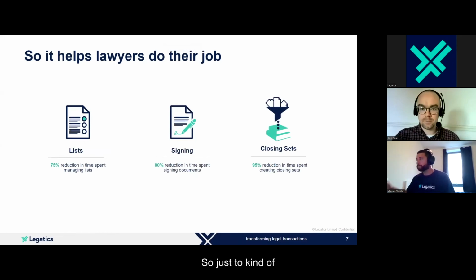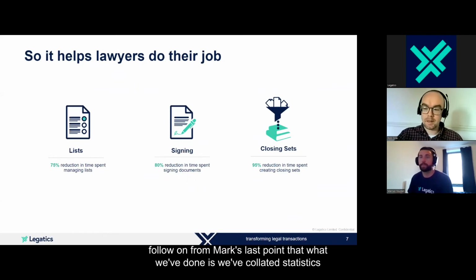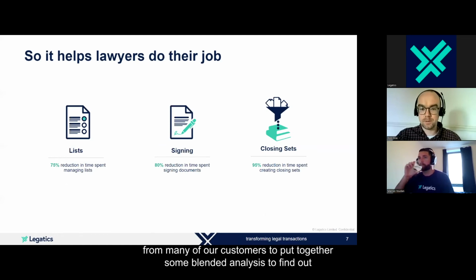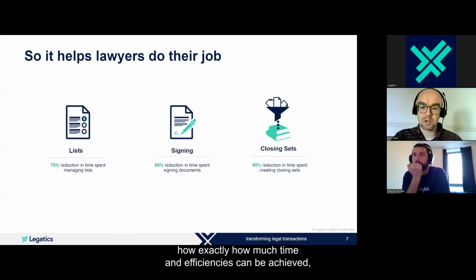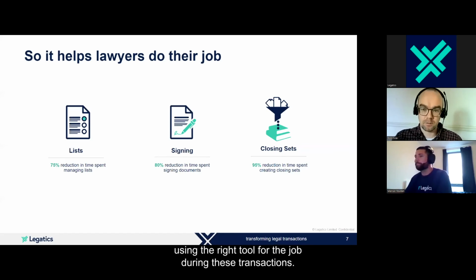So just to follow on from Marcus's last point there, what we've done is we've collated statistics from many of our customers to put together some blended analysis to find exactly how much time savings and efficiencies can be achieved by using Legatics, using the right tool for the job during these transactions.